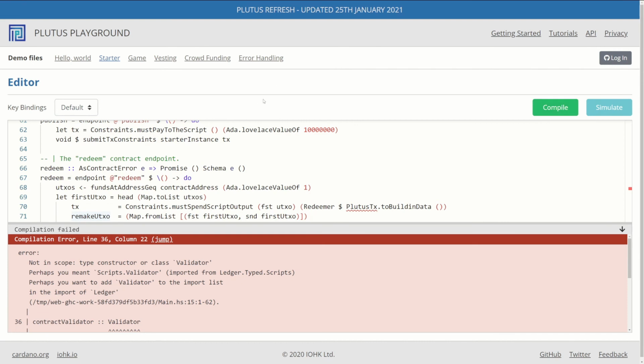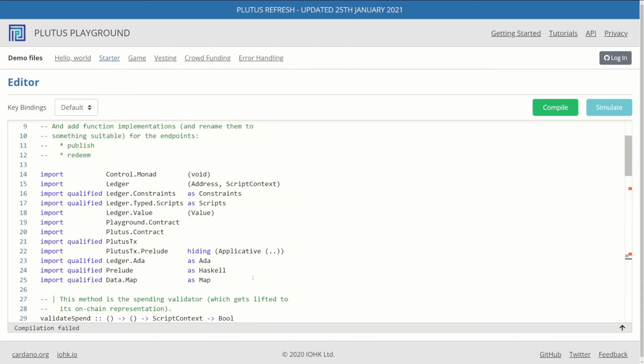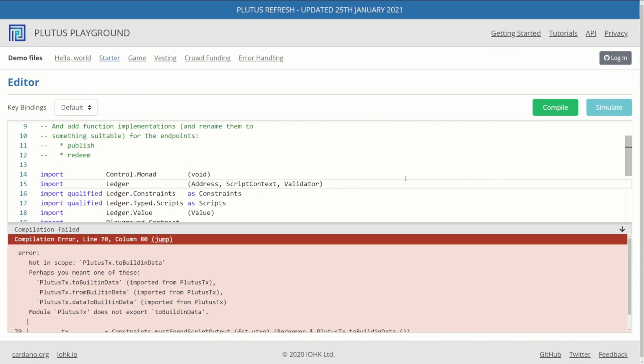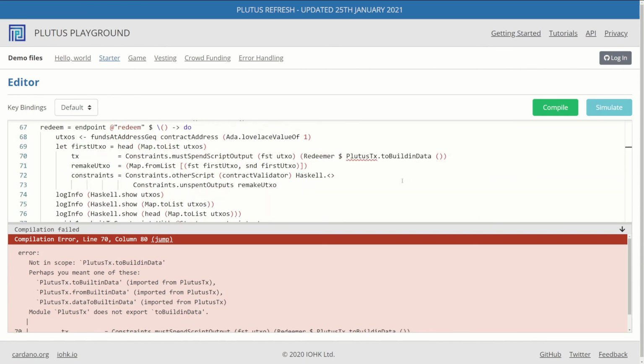Yes, I forgot. We need to include the validator. We need to use the validator from our ledger module. So I believe if we just go here and import the validator. Okay, next mistake. The built-in data, I spelled it wrong. Try again.